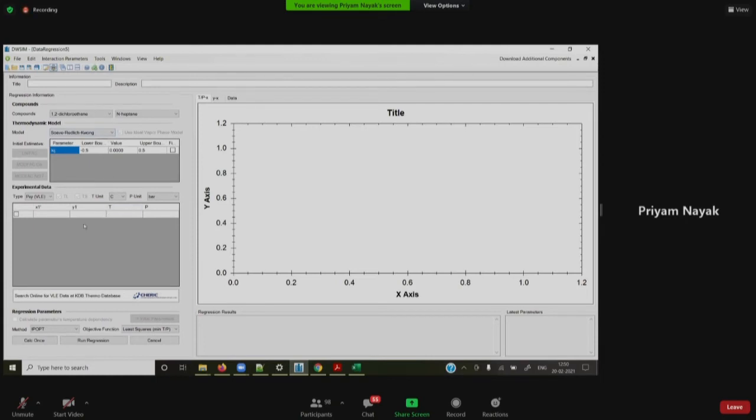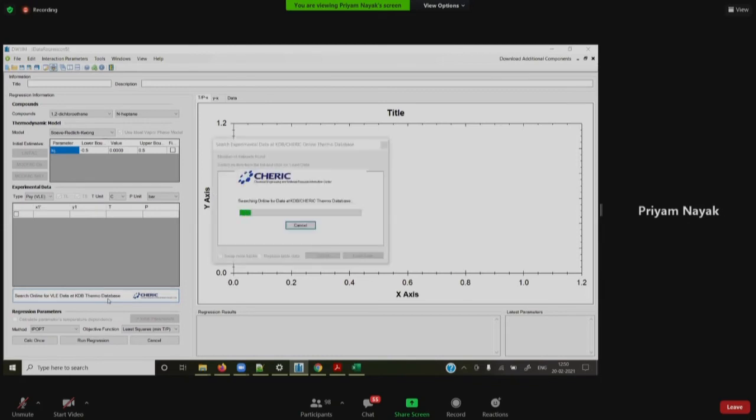Now let's say that I don't have the experimental data. In that case, I try to find the VLE data from the online database that is available here. If I click on the option called search online for VLE data at KDB Thermo database, it will start searching the online database. As you can see, here you can find 3 different data sets. Isothermal PTXY data for N-heptane and 1,2-dichloroethane at 323.15 Kelvin, which is 70 degrees Celsius. I'll go for this particular 1,2-dichloroethane N-heptane data, and click on load data.